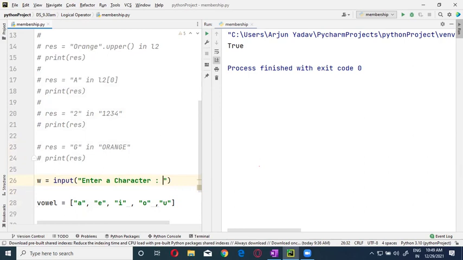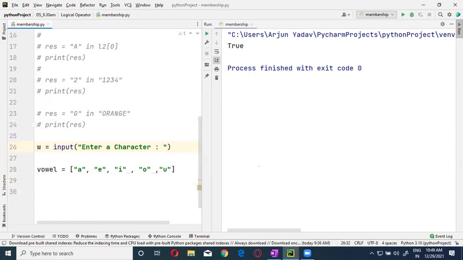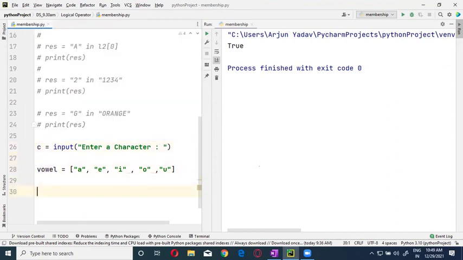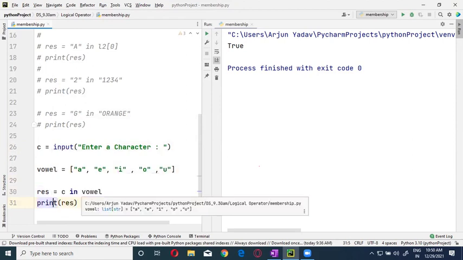Now I want to find out whether that is a vowel or not. I will say it as C in vowel. The result is equal, so I will print the result. This is a small program we are writing. This we can write very effectively.